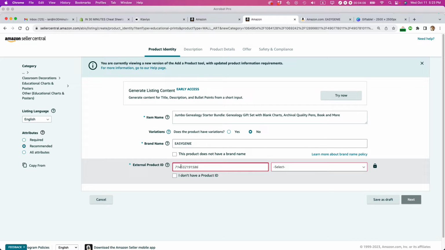I do have an external product ID. That is a UPC code or a GTIN-12 code. I'm just going to copy and paste that right from my metadata. And by the way, I'm just using a text file for my metadata. A lot of people will have a spreadsheet, or maybe they'll have the GS1 website open so they can copy and paste this data in.